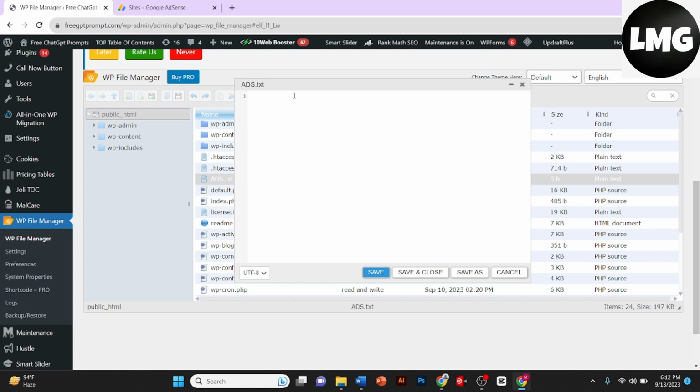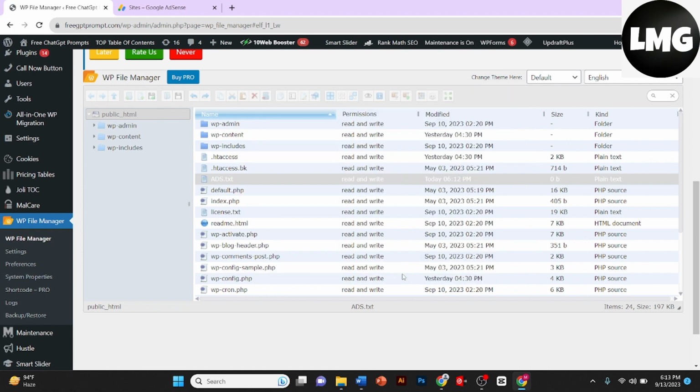Now as you can see, it's empty. I'll just paste the code I copied from Google AdSense. Then I'll click save and close.